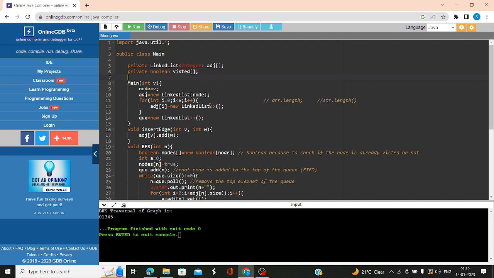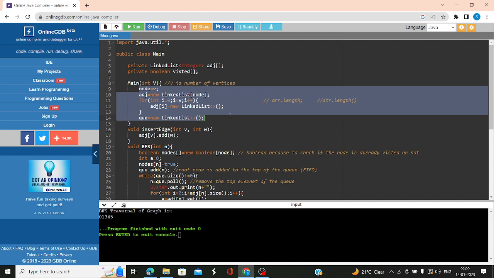Now we have to create the graph. To create the graph, we have to make use of the constructor. Main is the constructor, int v. Let's make it capital for understanding. V is the number of vertices in the graph. It's not a value, it's the number of vertices. So you can write here: V is the number of vertices of the graph. Then next, coming to adjacency, we have to create the adjacency over here. Now let us do that.